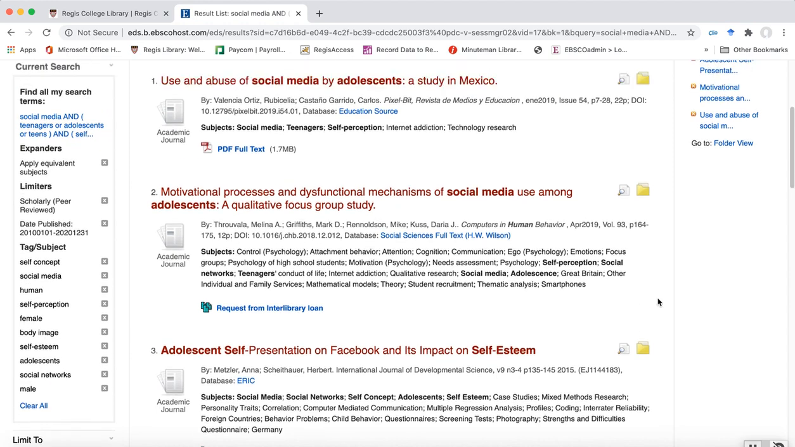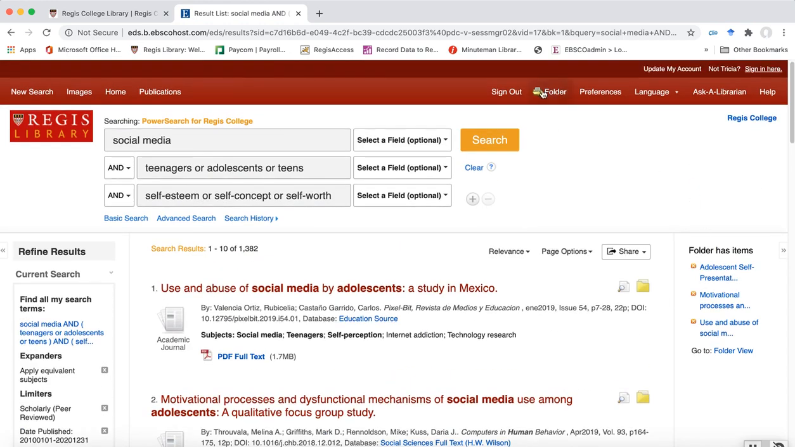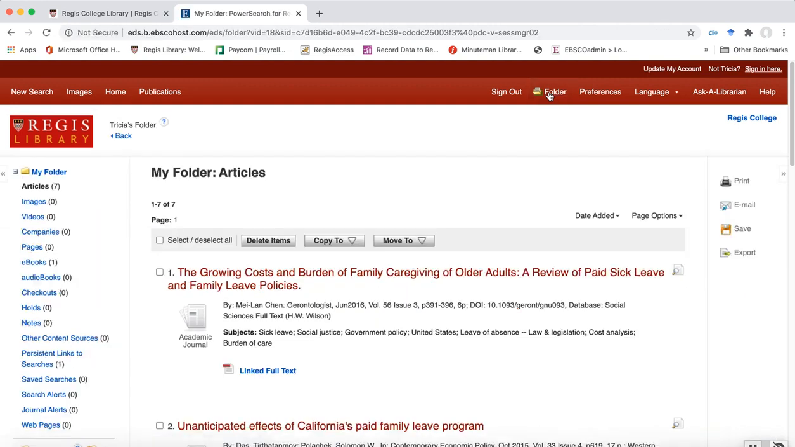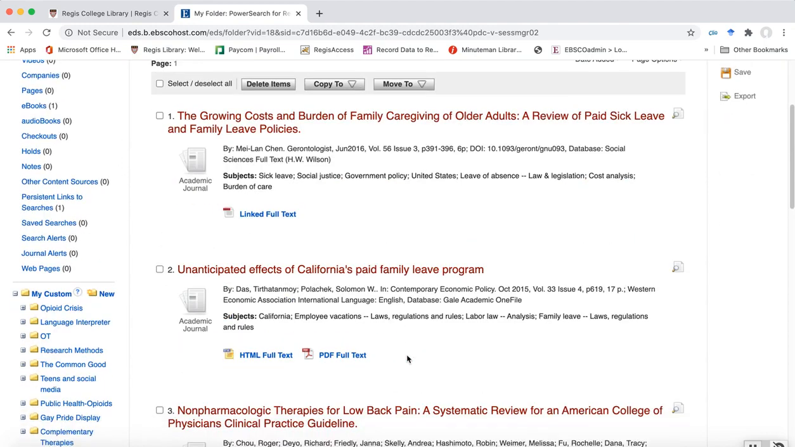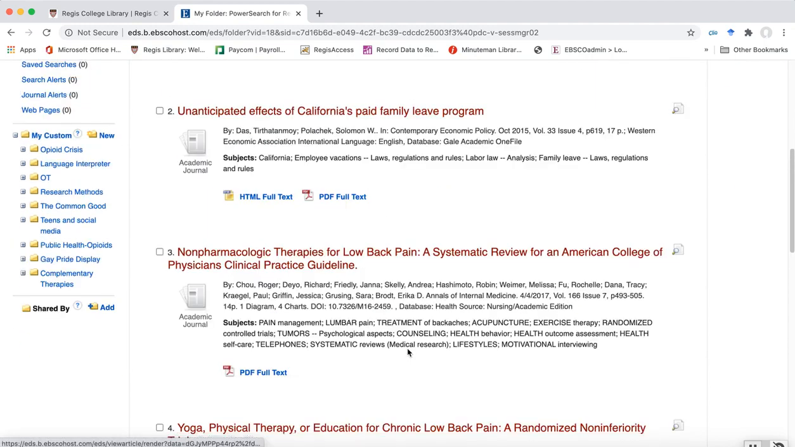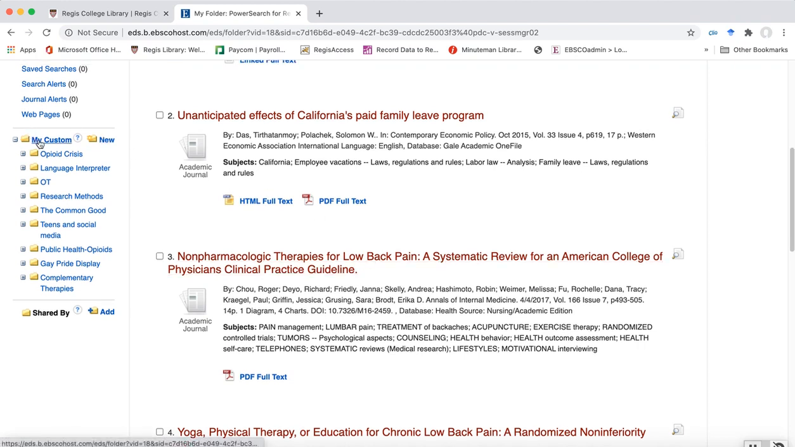Okay, so now I've added a few. Now I'm going to go back up the top and I'm going to click on my folder here. And now it's going to take me into my specific folders. And so here it's showing me my general folder. So when you add stuff your first time using this account, it's going to add it right into here. But now you can go down, and on the left hand side here, there's my custom.